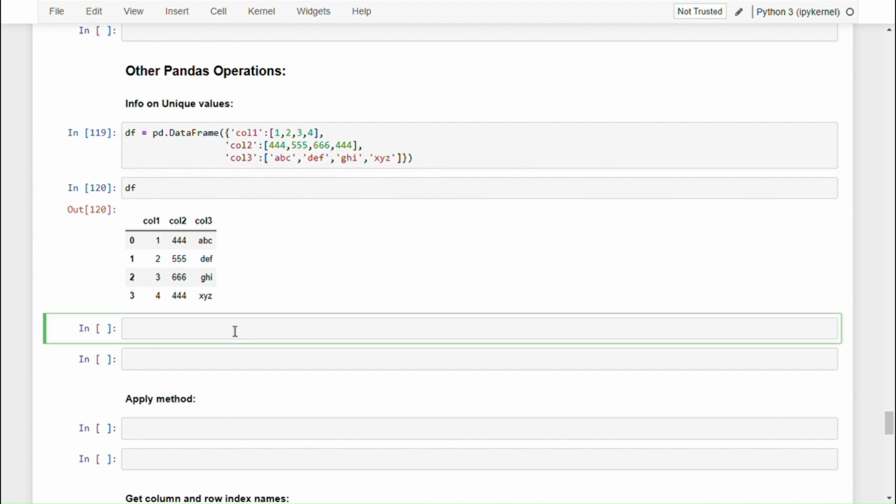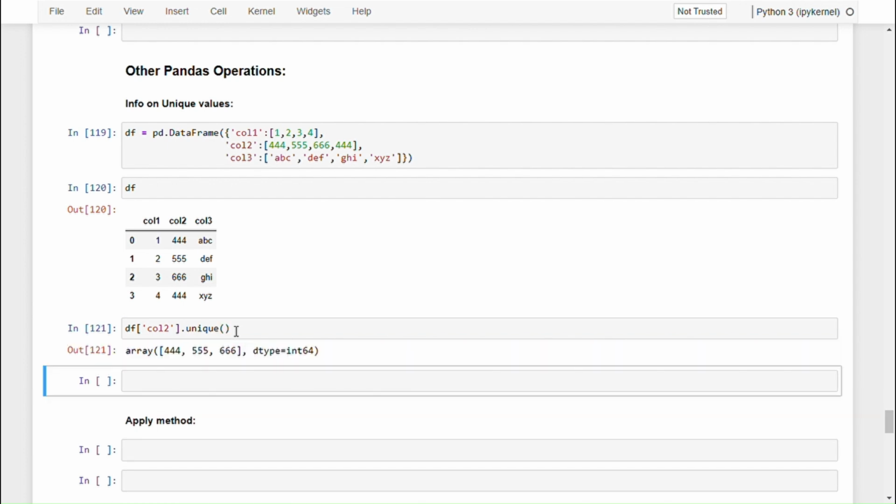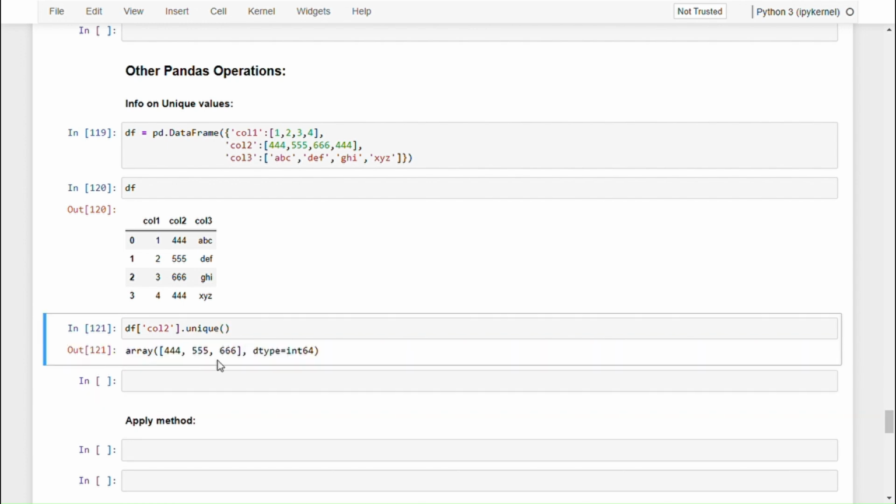Now let's say we want to check the unique values in this column 3. So as you can see, this is just a small data frame and we have three unique values here. So you can check the data frame. In Python we have a unique method for this. So start typing unique and press tab. It will auto complete and run this. So it will return an array of the unique values in that column.